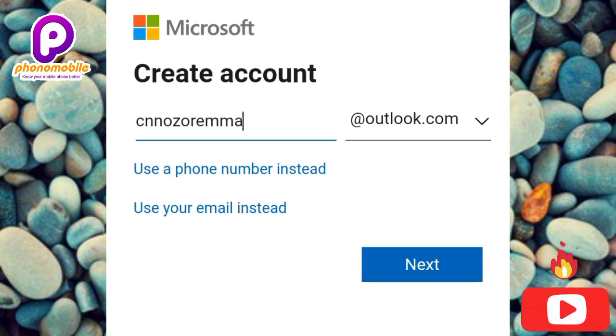What I have to do next now is to choose the domain. So guys, you can see where it is written at outlook.com. You can see where the arrow is pointing at. Let me tap on that drop down icon right there. You can see the arrow pointing at it.